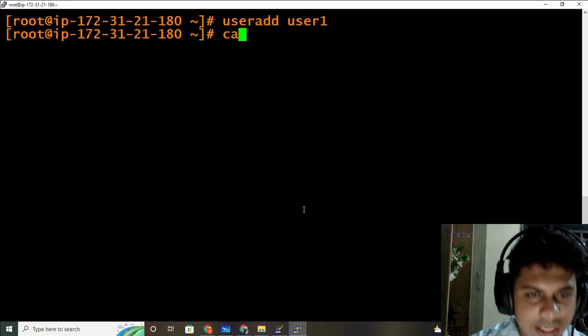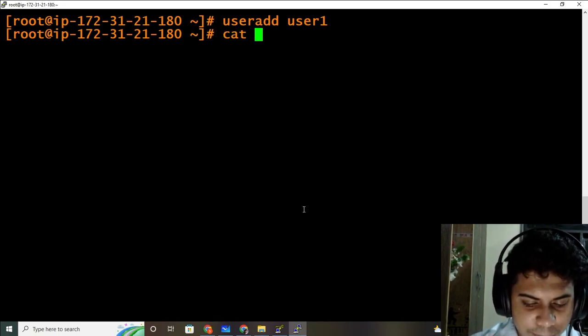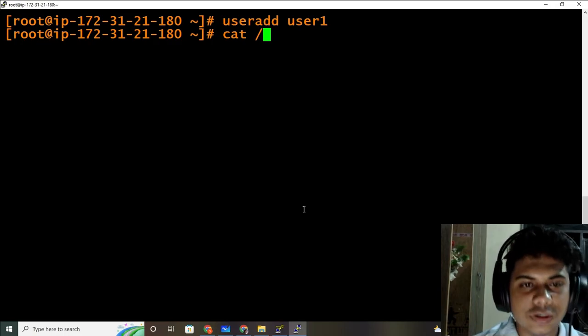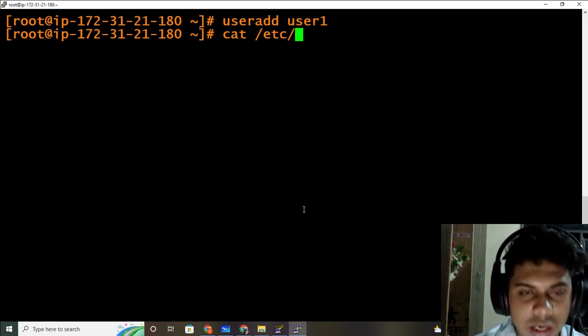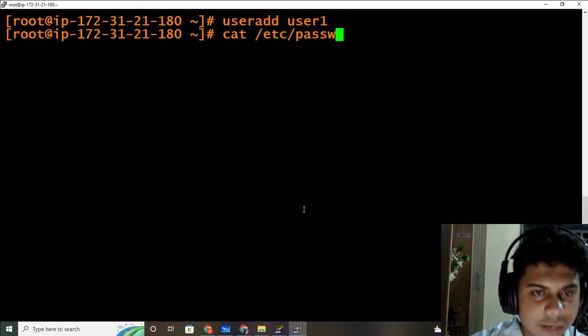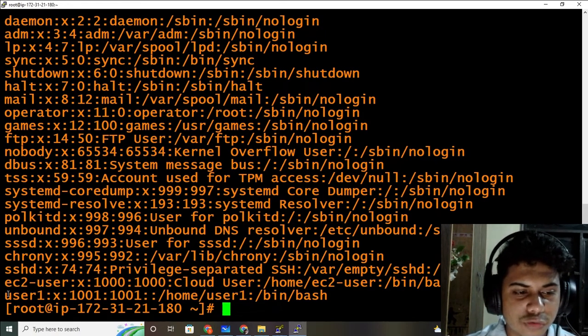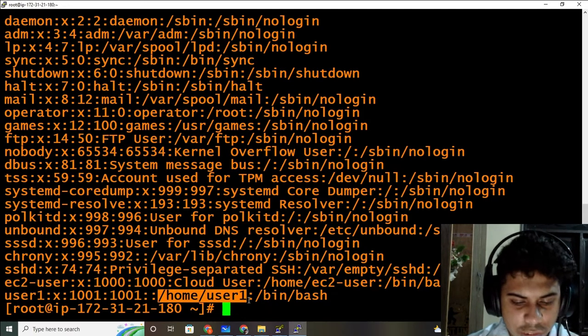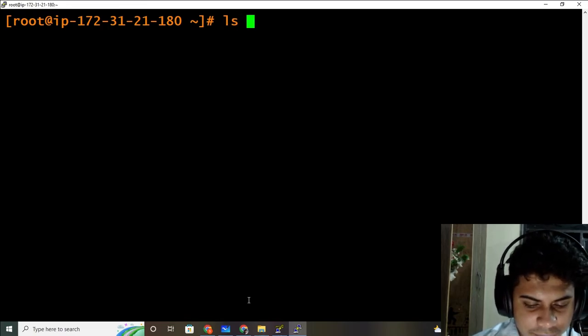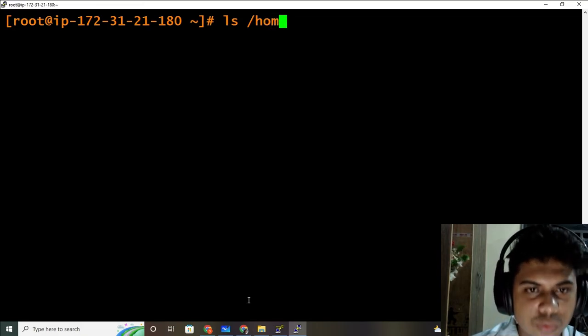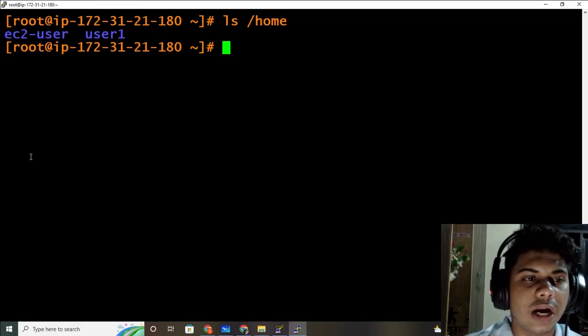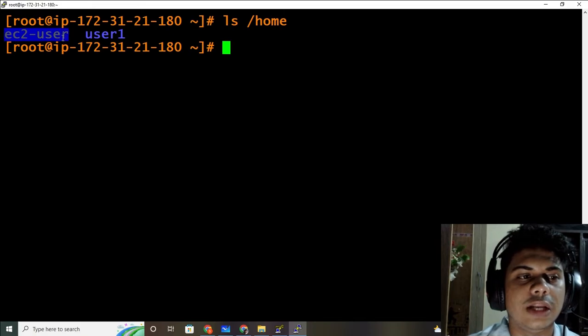How can you check that? Cat, and you have to write the same path, the top level root directory. First you have to insert this forward slash, now the top level root directory, and now passwd. Alright, now here you can see that user1 is also created. So it is also in home, user1. Let me show you. If you do ls, now again slash home, you can check that there are now two users. There is ec2-user, and user1 is also created.